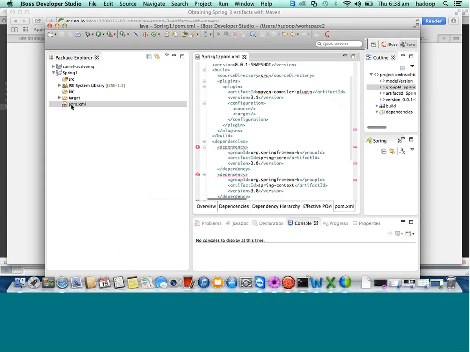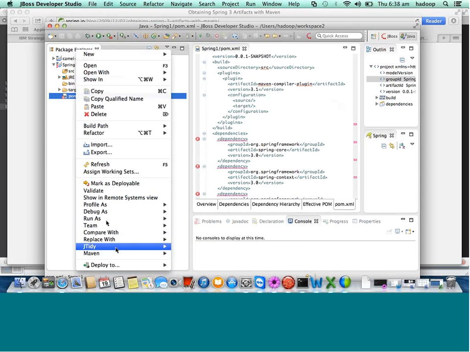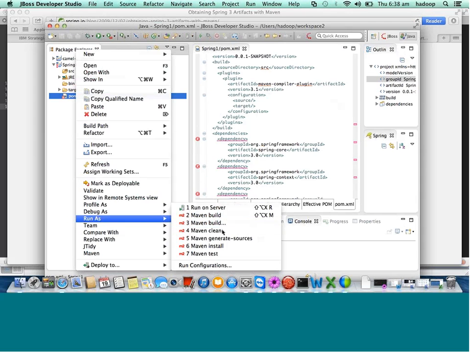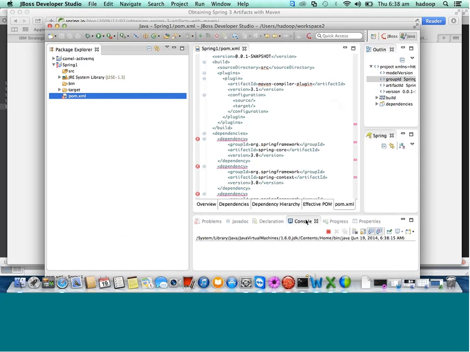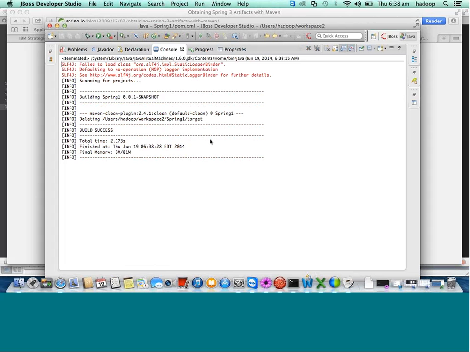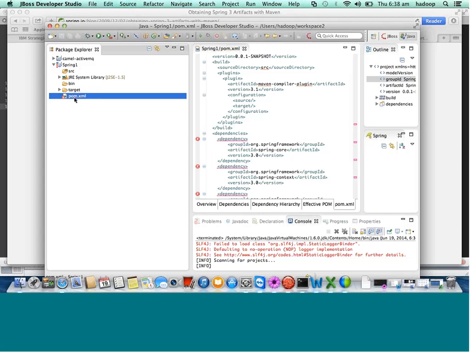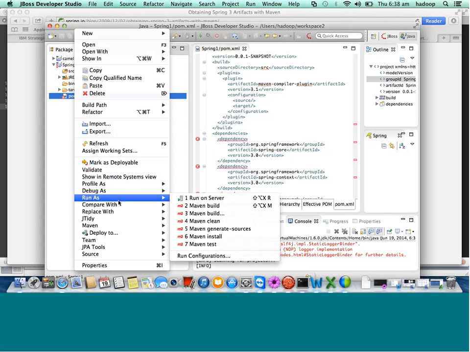Now what I will do is, I'll just go here, select it, go to run as, and select Maven clean. The minute I select Maven clean, it will start activity. The build is successful, and now it should go and search from the repository. So I'll just go here, run as Maven install.